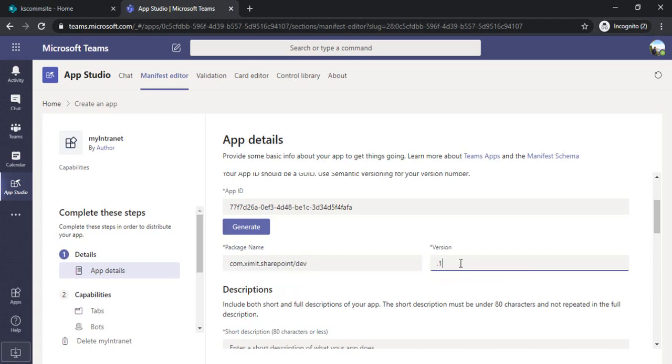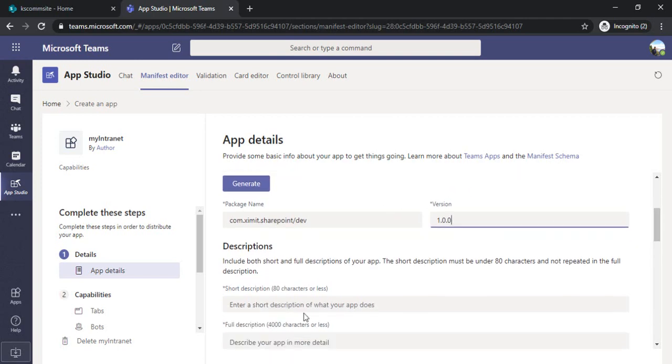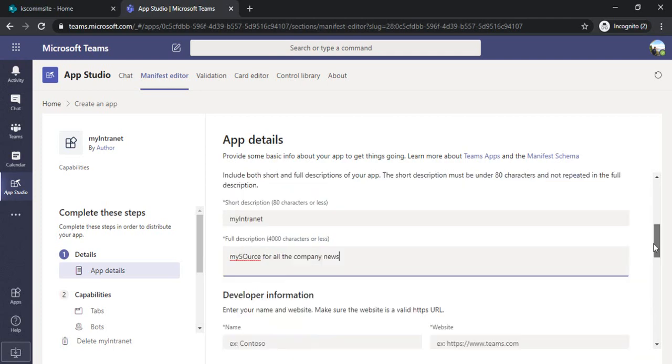and in package version you can start with whatever version you want. I'll use the standard one, 1.0.0. In the description I'll write my intranet, and in the full description you can type my source for all the company news. Alright, we have filled out a few mandatory fields.